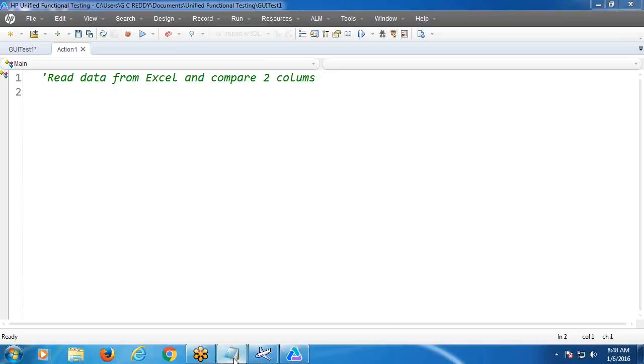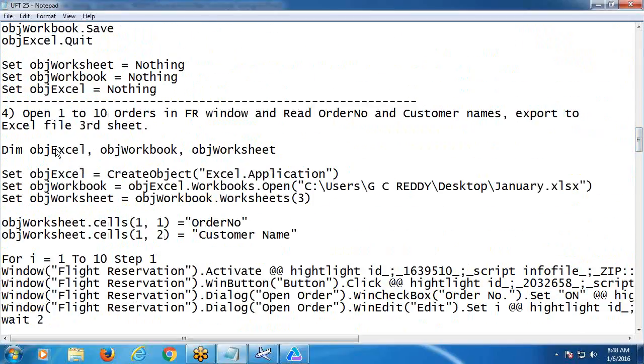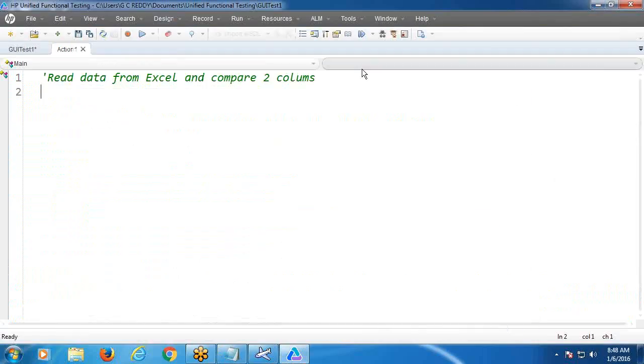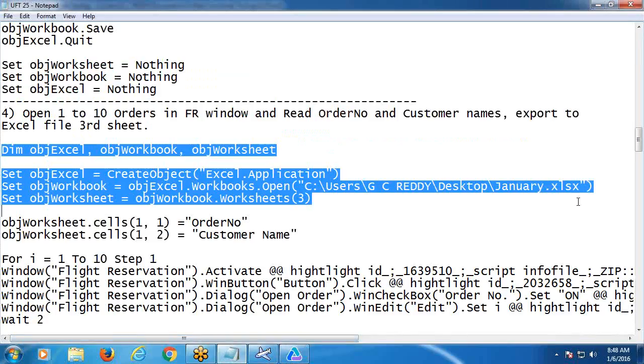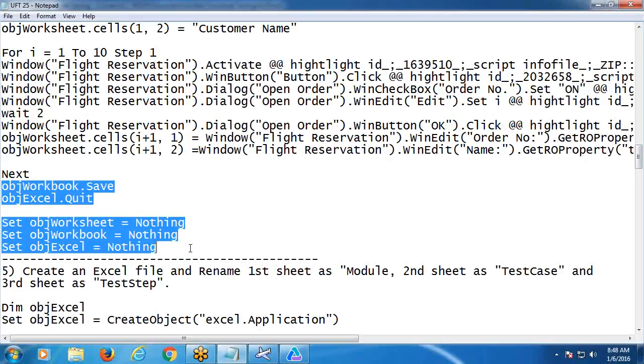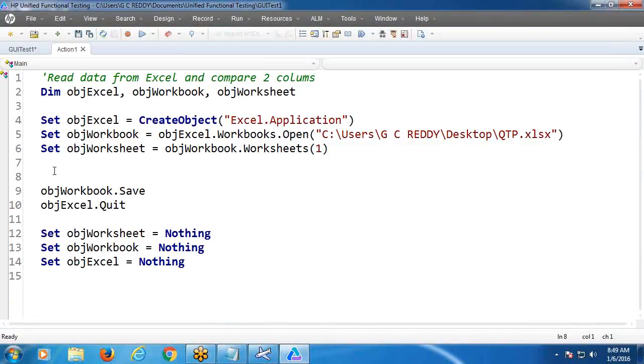See, Excel objects required. We have Excel objects already. Excel objects. See, first sheet, QTP dot. Next, closing statements. Read data from that QTP file, first sheet, 2 columns, and compare first column data with second column data.